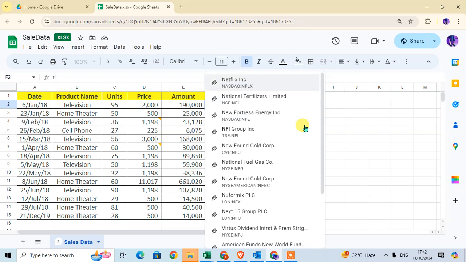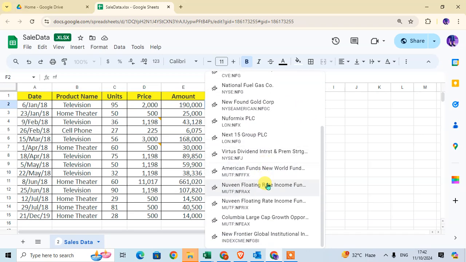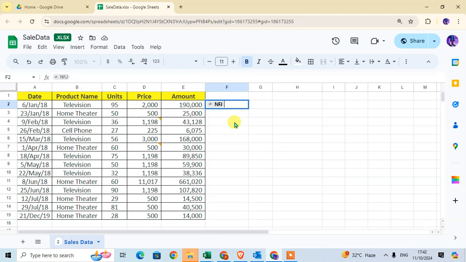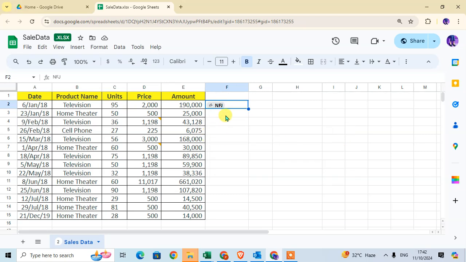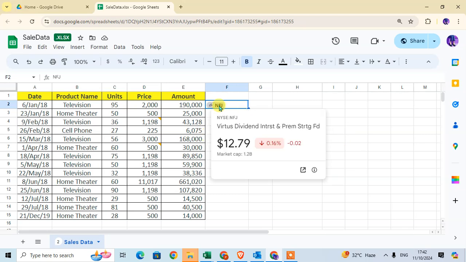You can see Netflix. Here you can see, I just drag below: the floating rate, income, funds, dividends, all the finance related information. Select and you can insert here. Okay, just click on it again and you can see the market cap also showing. Okay, so this way you can insert the finance.